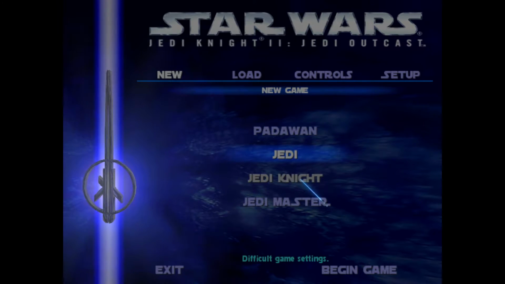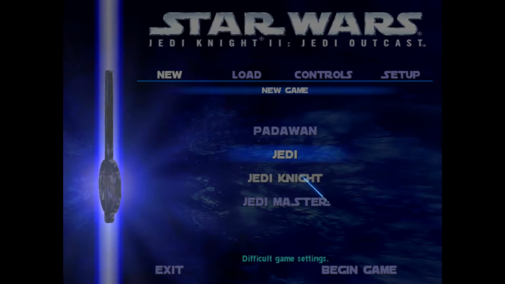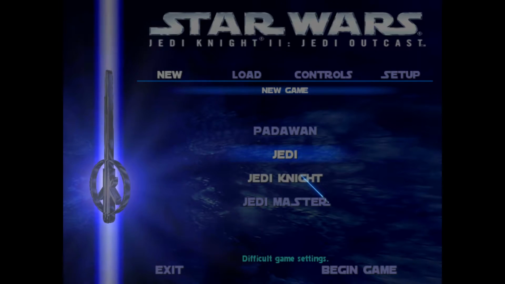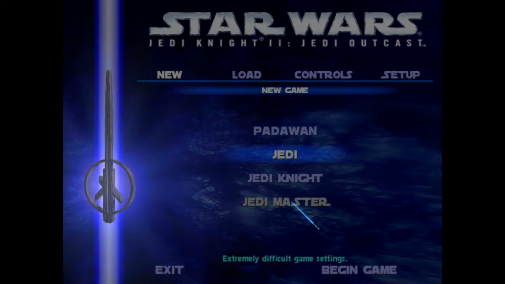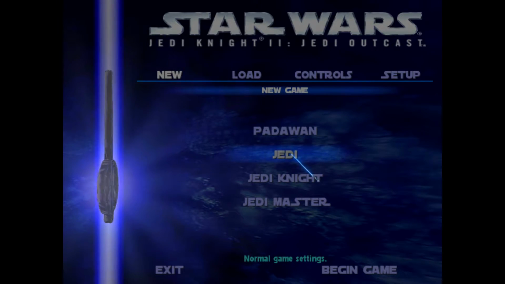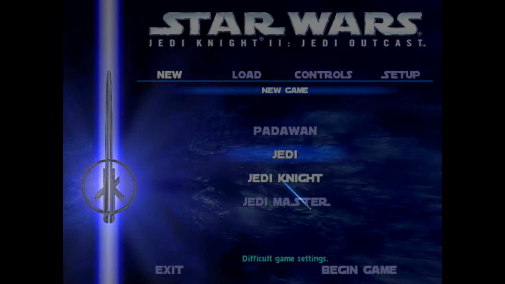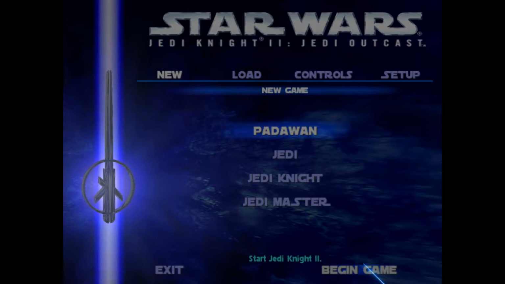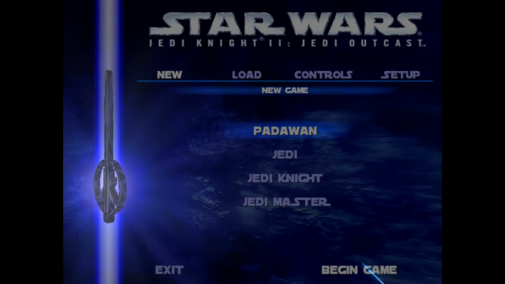Now, there's something interesting here canonically. Is there a rank of Jedi Knight in the movies? Or did they just make this up? Like, I know there's a rank of Master. I know there's a Jedi. I know there's a word called Padawan. But I'm not sure that there actually is a Jedi Knight. That's enough setup we need to do. Let's hop into the game.